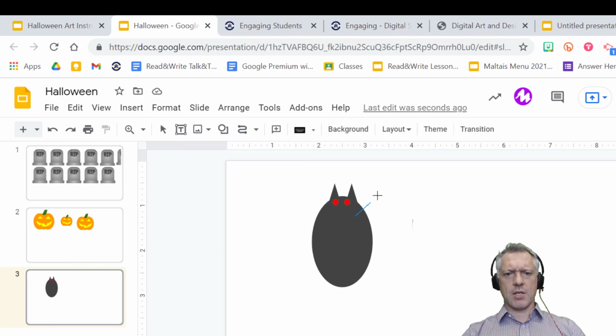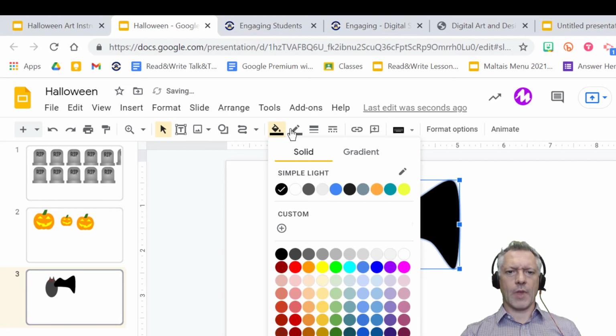I'm going to go to the curve tool, grab this. I'm going to make some wings. They could be kind of random. It doesn't really matter. Make them black. Oh, yeah. I don't need a border.